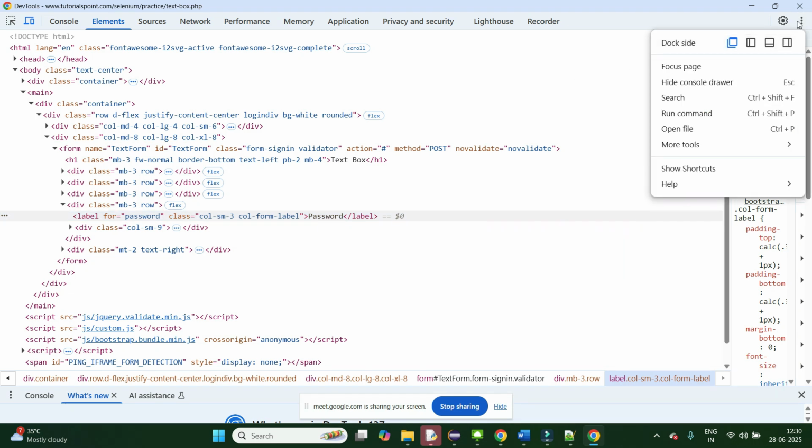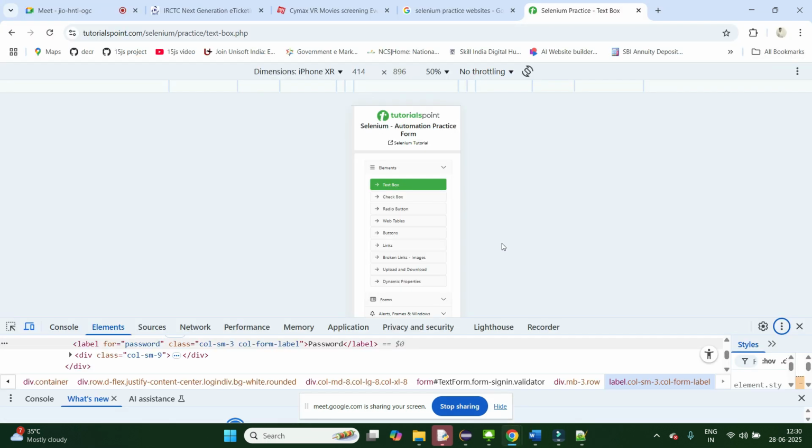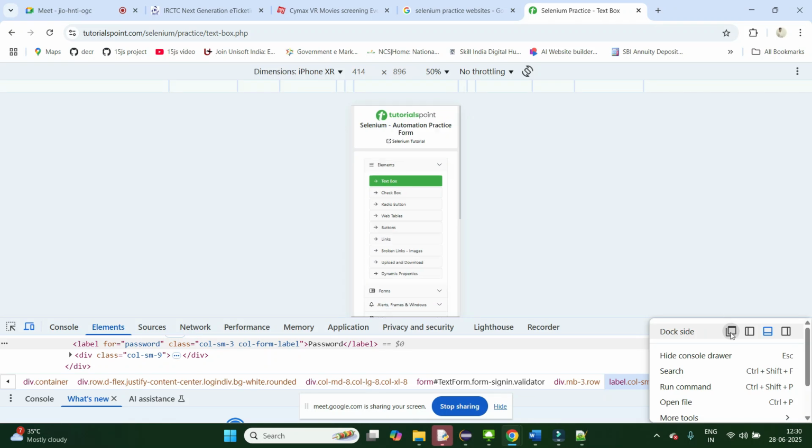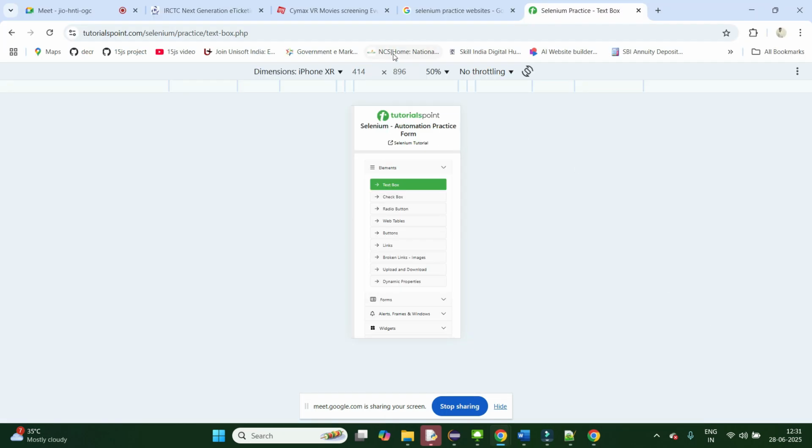If you click these 3 dots here, we can see 4 options. The first one is full screen, which will come in a separate window. If you want to have this DOM in the same web page itself, then click on this, and it will come to the bottom. Same way, if you click here, it will come to the left, and here it will come on the right. Whichever is comfortable, you can go for that option. Now let me make it a separate window only.